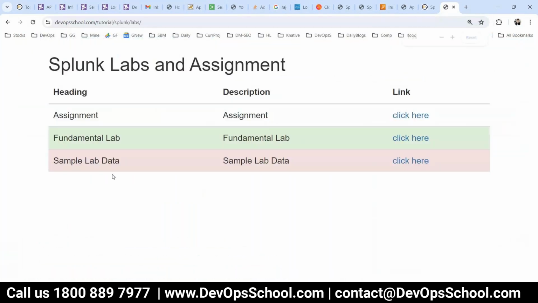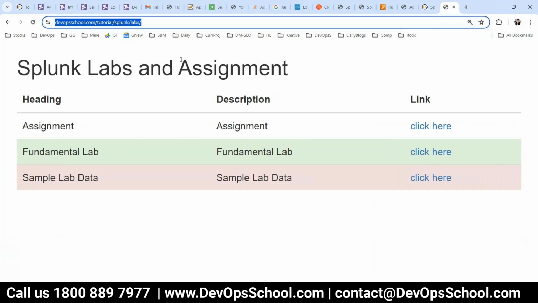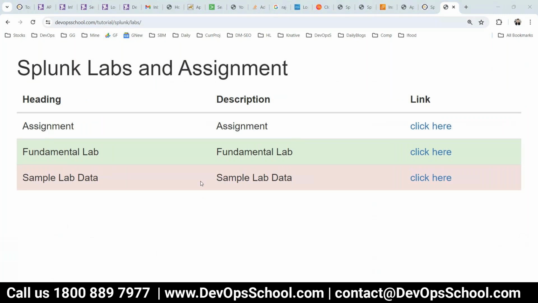This is the lab, so keep it in mind. It's in recording, so you won't be able to track it without recording. Here I have a fundamental lab and some sample data. Sample data is not needed right now because I configured it.